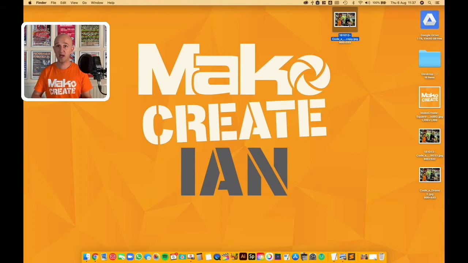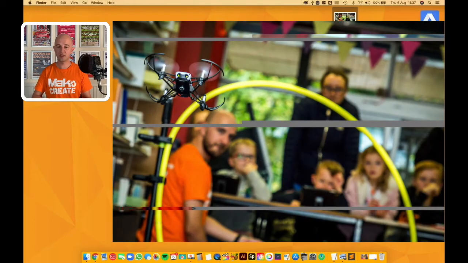And now when I open this up, you can see it is starting to look glitched. I've got bits at the top that are wrong, bits at the middle that are wrong, and bits at the bottom that are wrong. Cool.